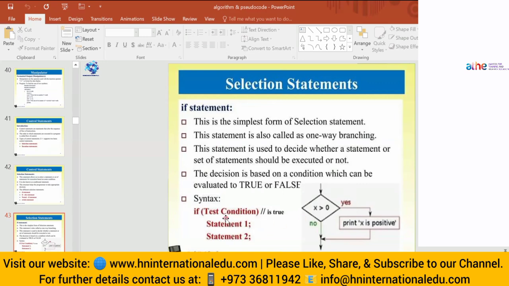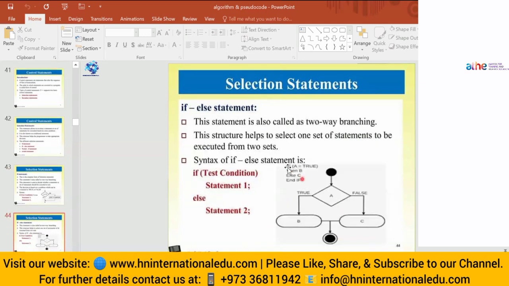Syntax: if is the keyword, and again in the parentheses we have the condition. If the condition is true, then these statements will be executed. If else statement is also called two-way branching. This structure helps to select one set of statements to be executed from the two. If the condition is true, then this block of code will be executed. If the condition is false, then this other block of code will be executed.